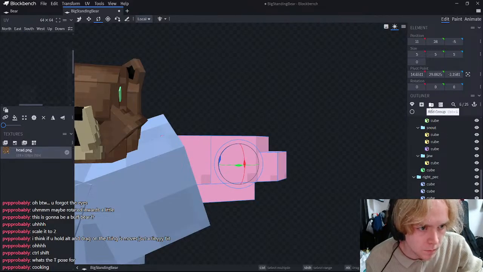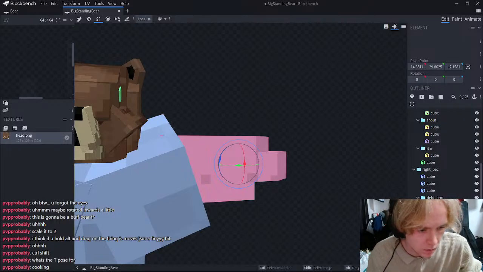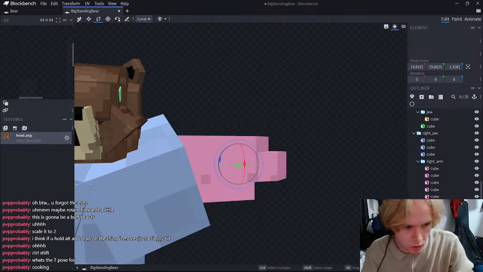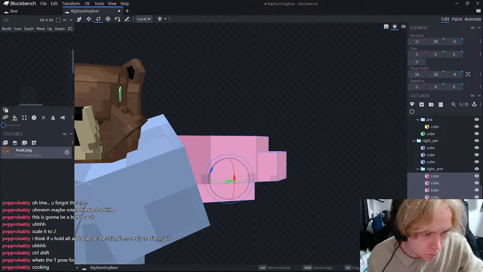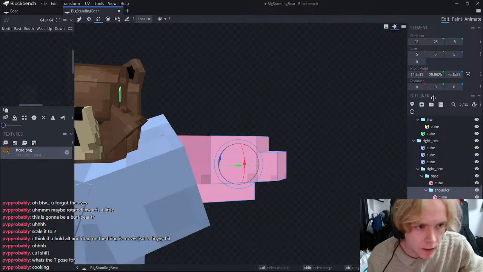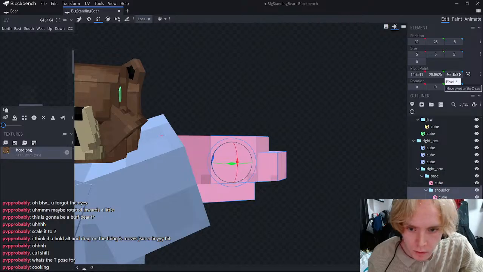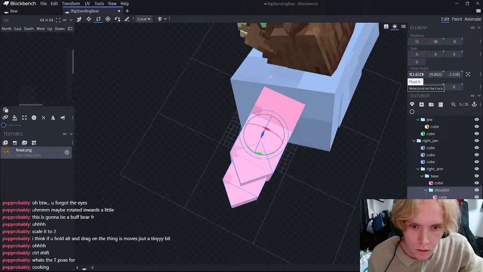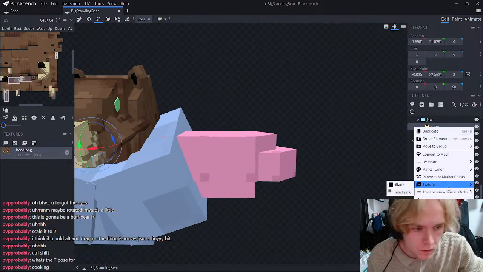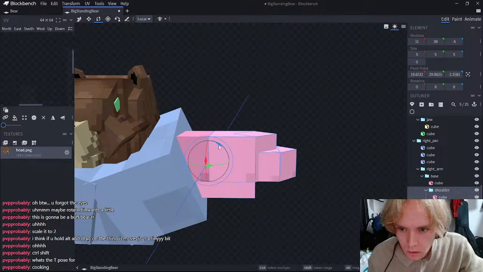So let's make a thing in here called base, and then one thing in here called shoulder. Okay, and then the base will just be this one, and then the shoulder will be all these. Look at that. So now, if I rotate the shoulder, it'll just rotate these, but we do want to change the pivot point to be like there, I believe.